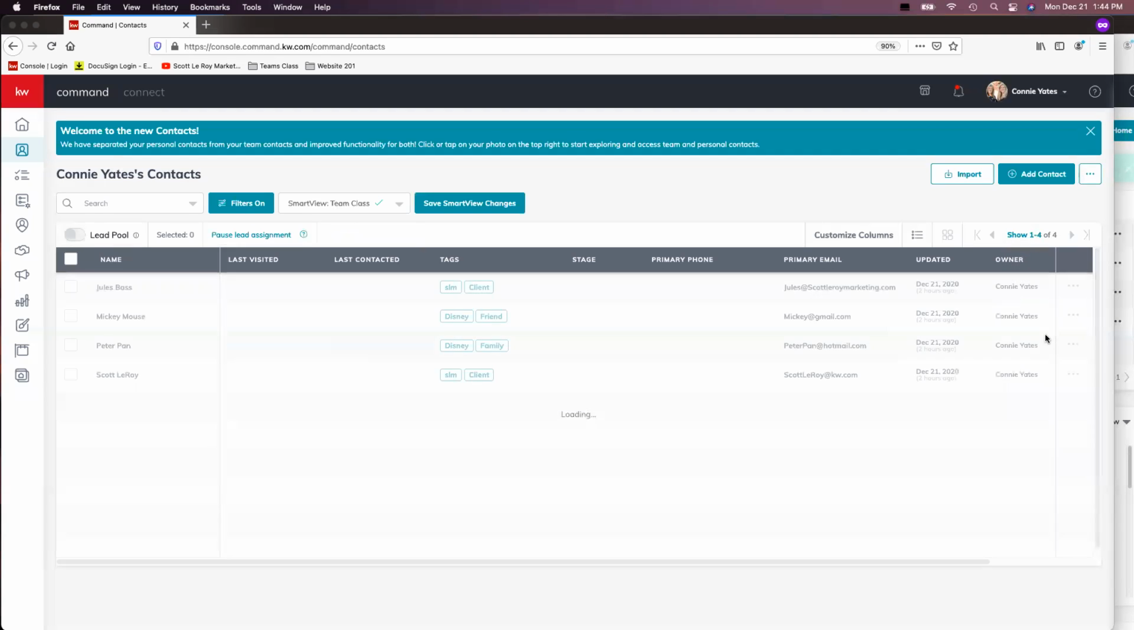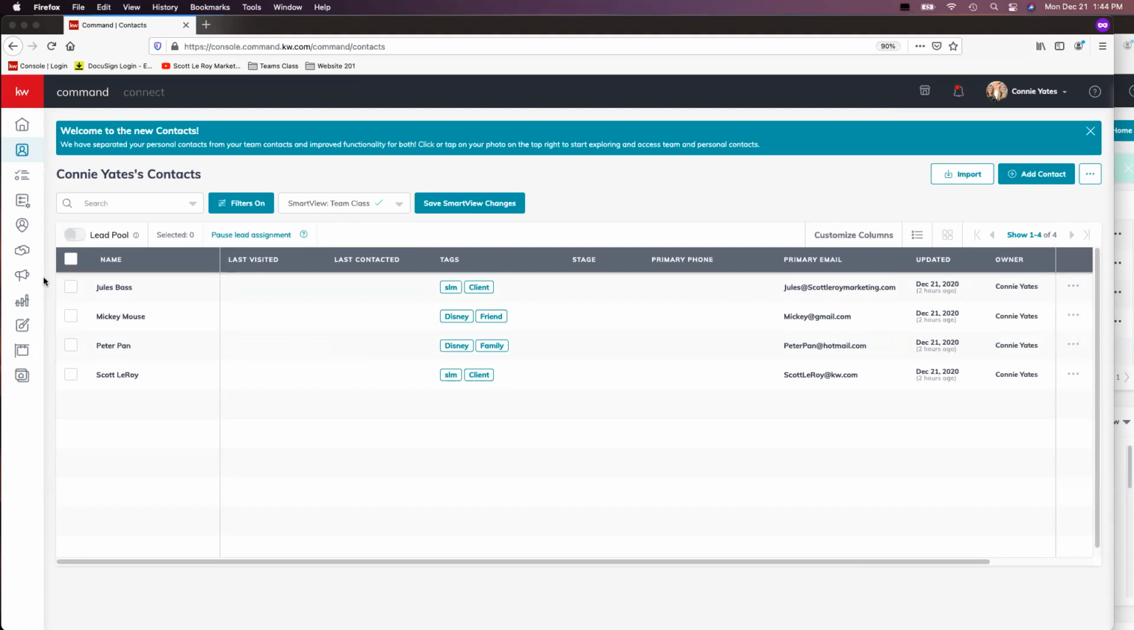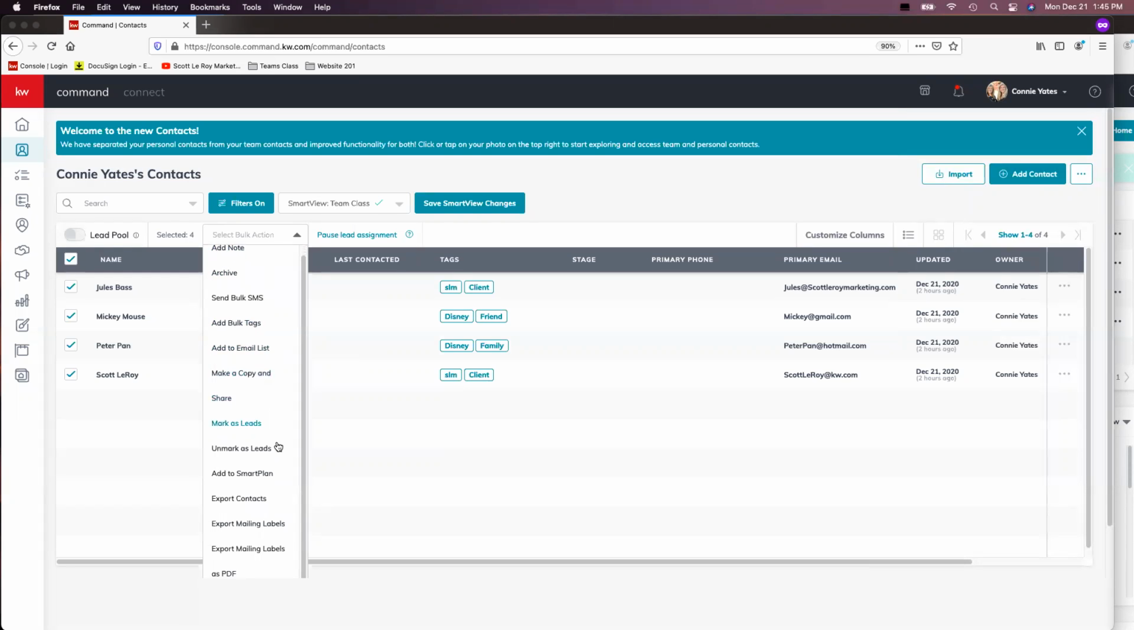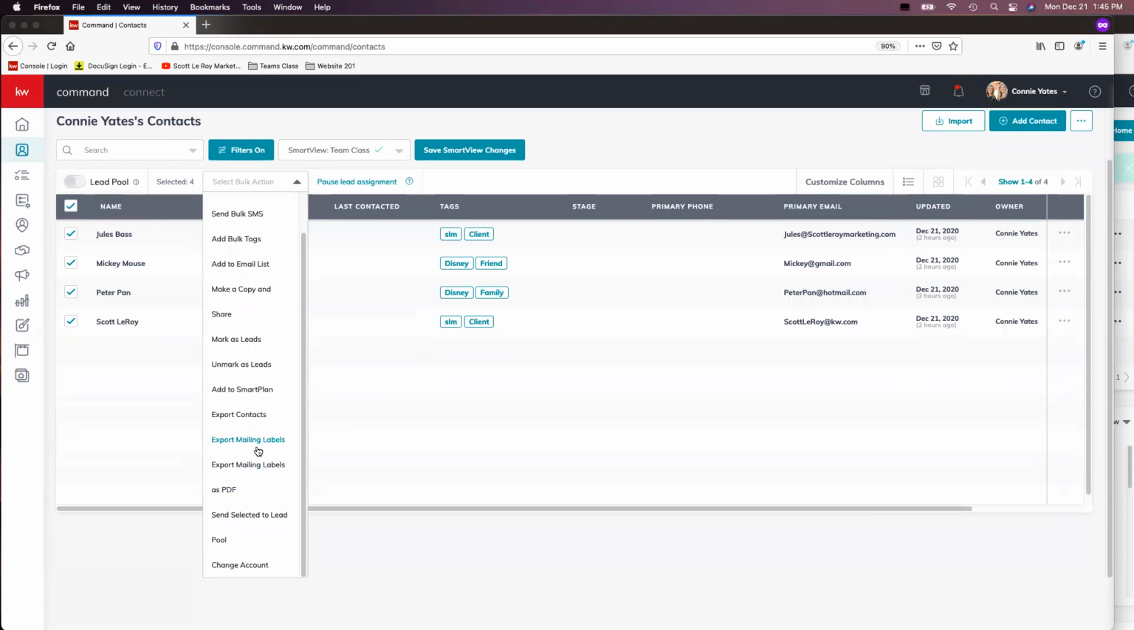If I select, say, up to 500, I only have 4, so I would just select my contacts. Then I can select bulk action. You need to scroll all the way down and you'll see change account. You don't have to actually go through this process. I just want to show you how to do it.